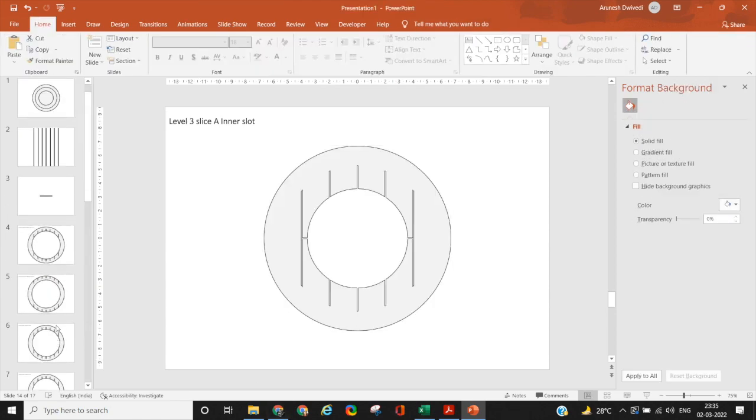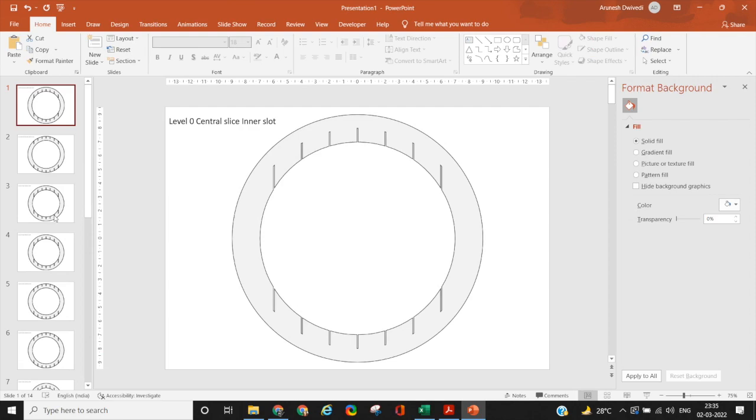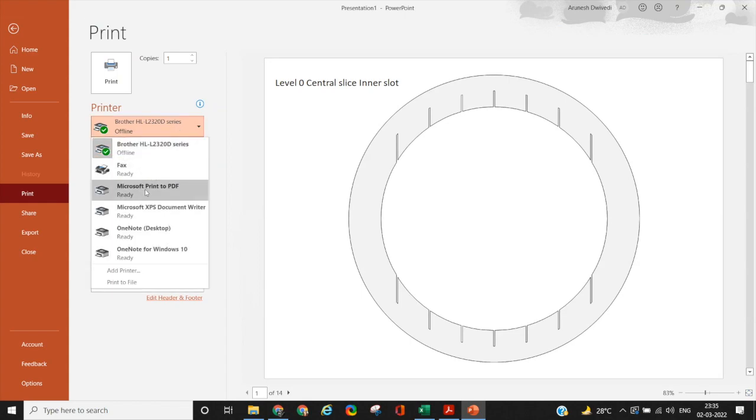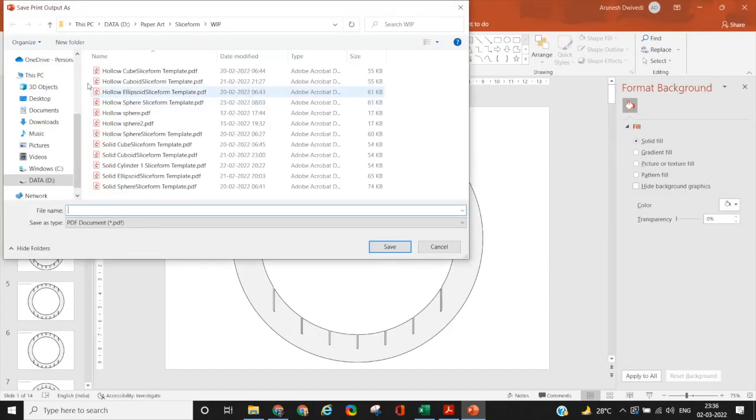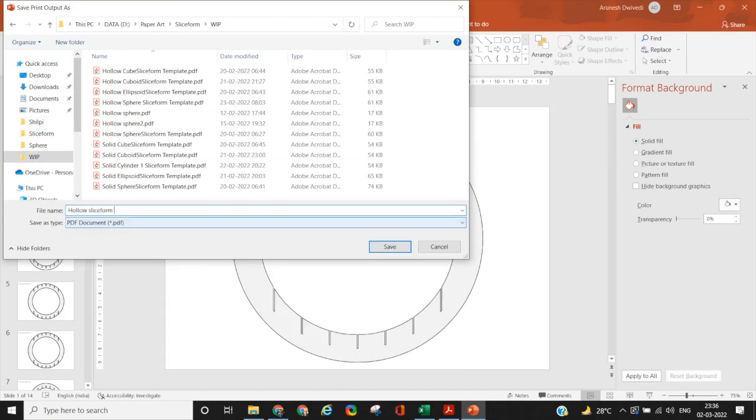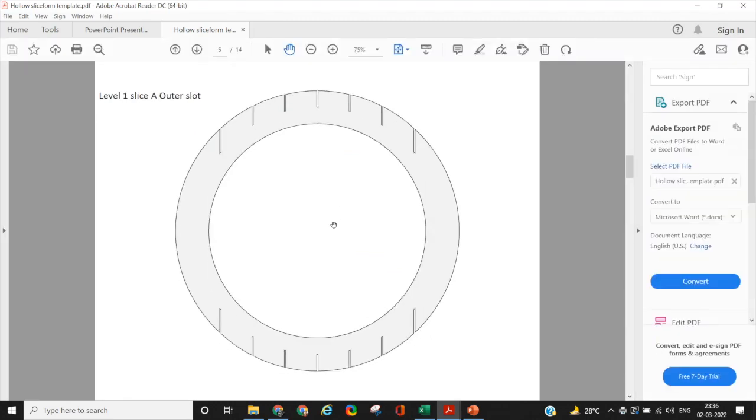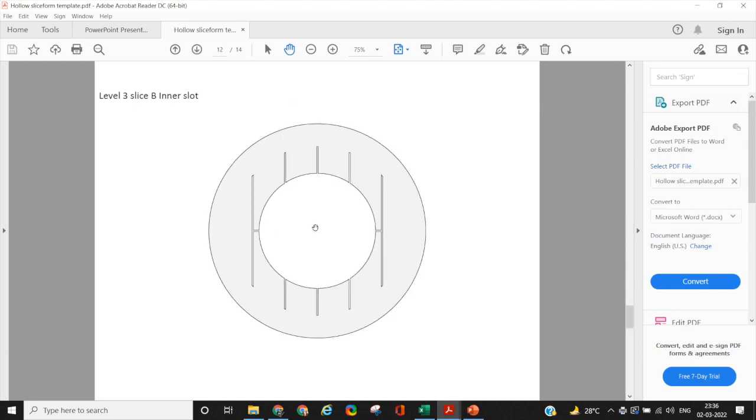Now that we are done, we are going to delete slide 1, slide 2, slide 3, and we are going to press Ctrl P to publish it as a PDF. Save it at a location where you want. And here is your template. Now all you need to do is take a print of it and work on it. Like I did for the last two slides, you can similarly create a gap here also. So that gap will actually help you to assemble the model.